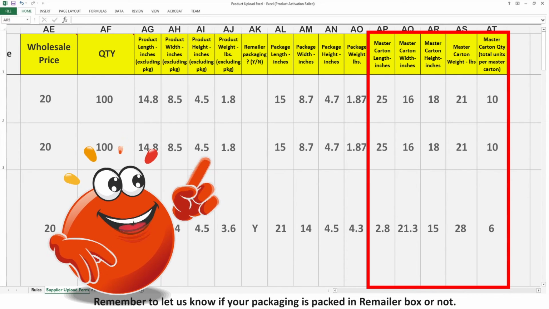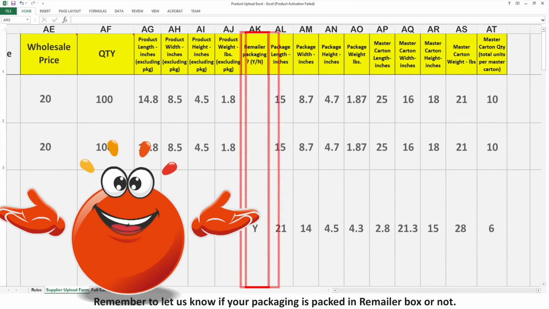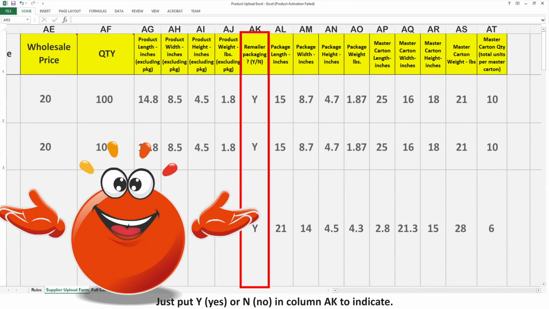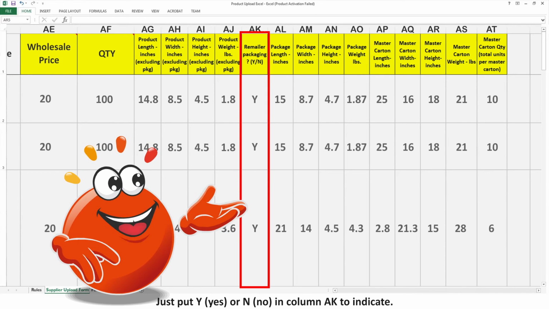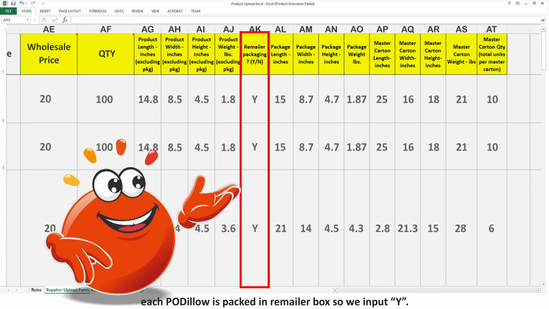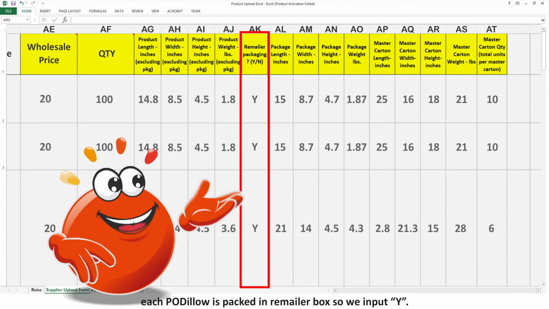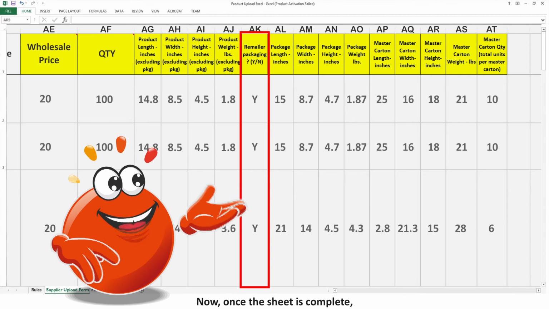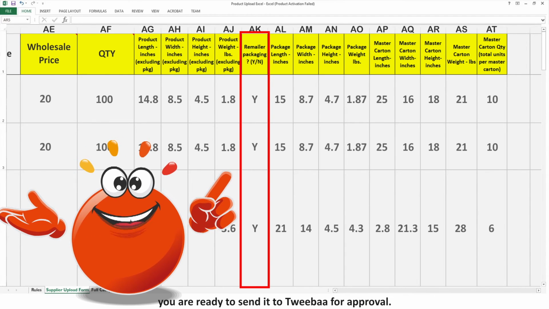Remember to let us know if your packaging is packed in a remailer box or not. Just put Y, yes, or N, no in column AK to indicate. Since it is going to be shipped directly to customer, each Podillo is packed in remailer box, so we input Y. Now, once the sheet is complete, you are ready to send it to Tweebaa for approval.